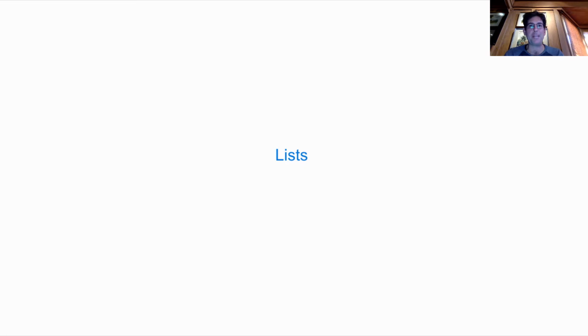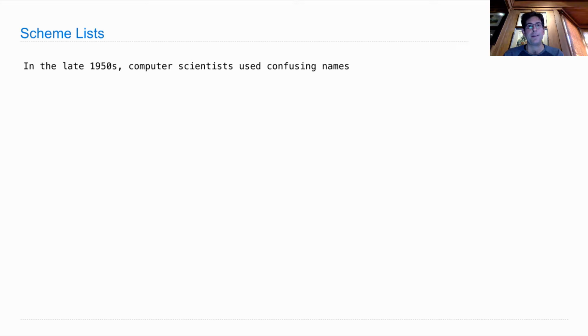Python has many types of built-in data structures: lists, tuples, dictionaries, sets, and more. Scheme has lists, and lists in Scheme are like the linked list class that we created in Python. Every Scheme list is a linked list.